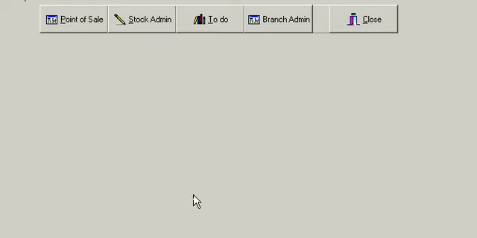We click branch admin. You see there's a point of sale button. You're not going to use that. You're not going to use stock admin. You're not going to go to do. This is the only button you're going to use. This is the storeman's button. We're pressing it now.